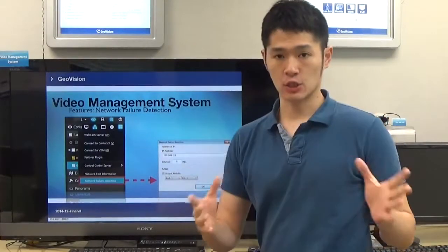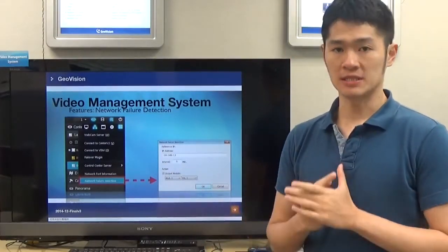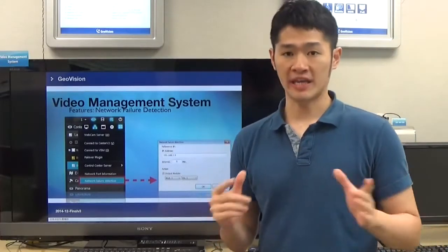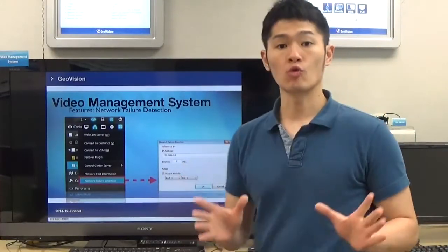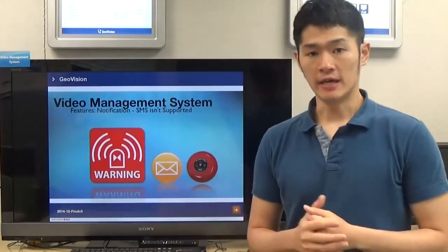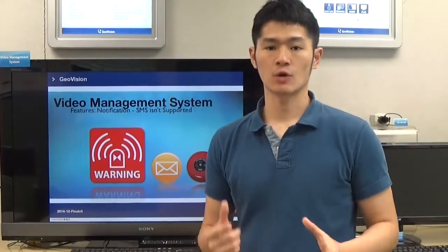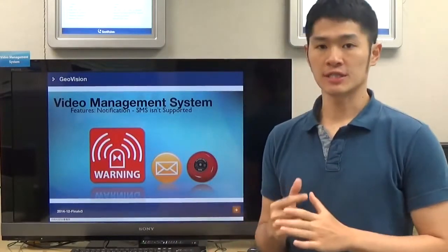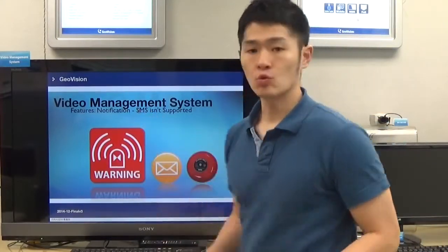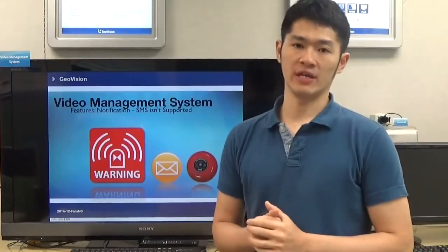And if you have external output devices, once the system detects the network is disconnected, an alarm will be triggered. So far, if an alarm triggers, you can be notified by emails, SMS, or other ways. However, just keep in mind that SMS will no longer be supported by VMS.